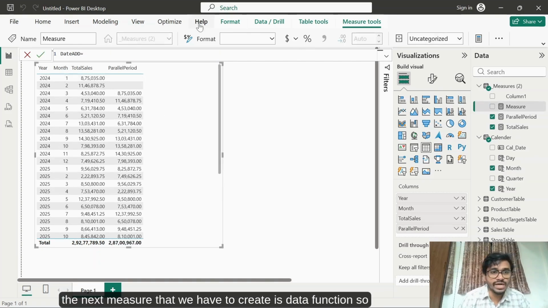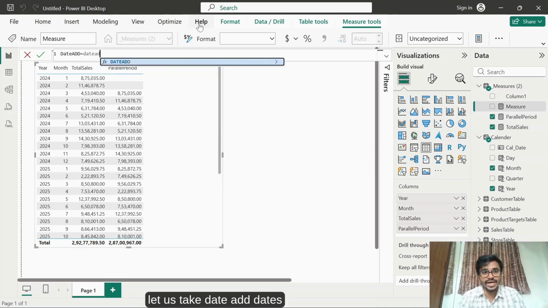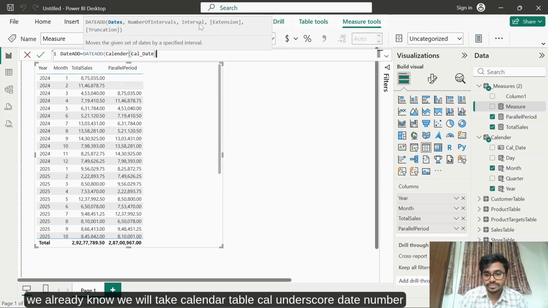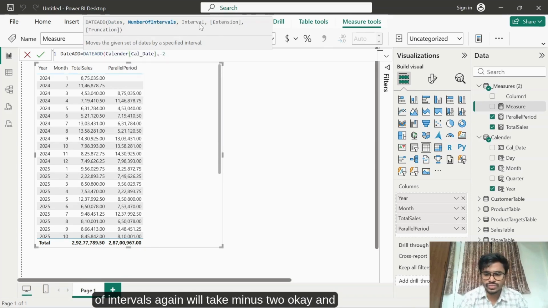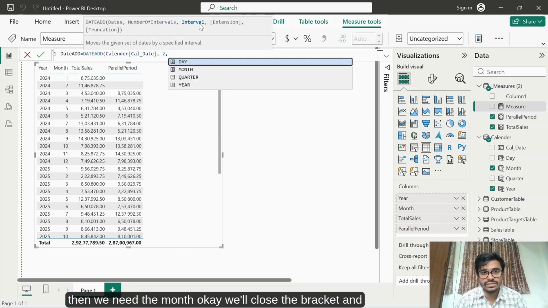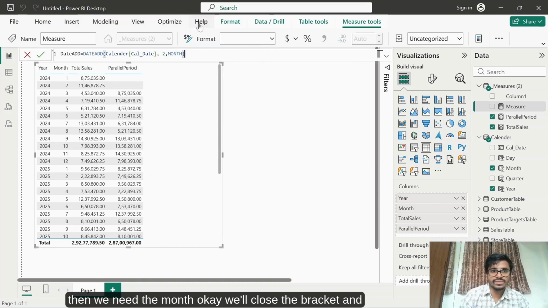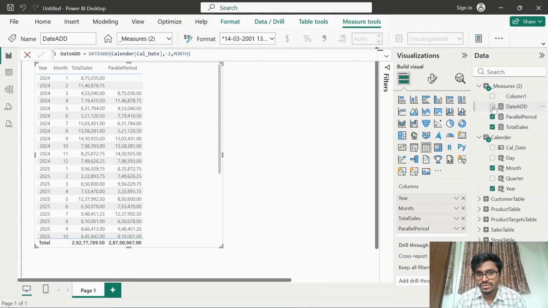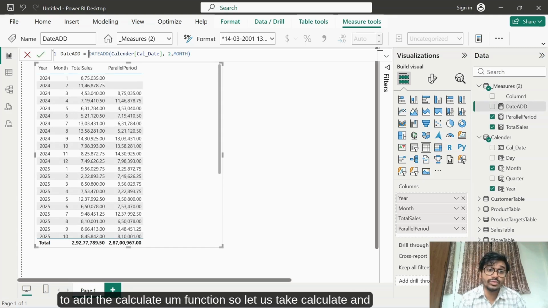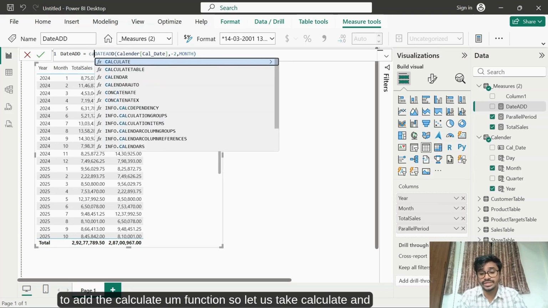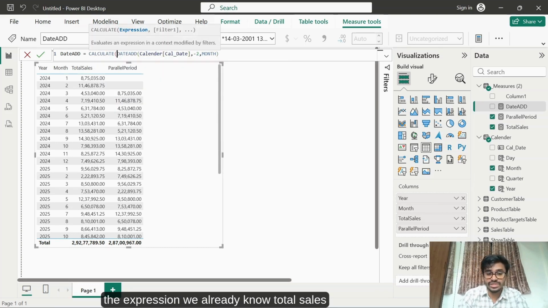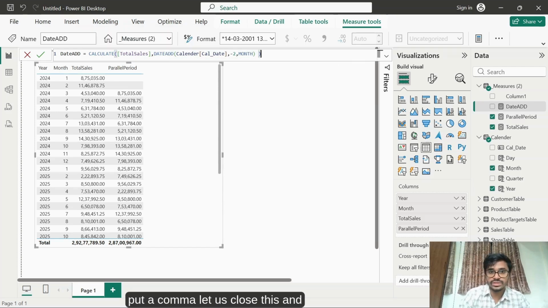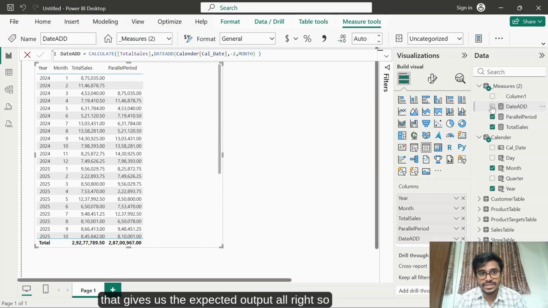Okay, so the next measure that we have to create is DATEADD function. So let us take DATEADD. Dates we already know. We will take calendar table cal_date. Number of intervals, again we'll take -2. Okay, and then we need the month. Okay, we'll close the bracket and hit enter, and let us compare. Okay, I think we forgot one thing, and that is we forgot to add the calculate function. So let us take calculate, and the expression we already know, total sales, put a comma. Let us close this, and that gives us the expected output.